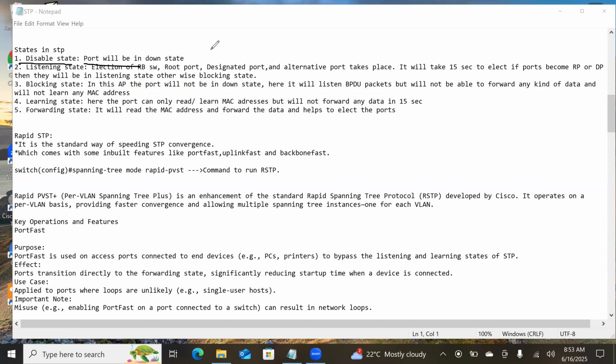Now the port is on and it started working. Okay, then it will go into the listening state. This is where the election will take place. What election? The election of root bridge switch, root port, designated port and the alternate port. The election takes place in the listening state, and it will take almost 15 seconds. Just to elect all these things, it will take 15 seconds.